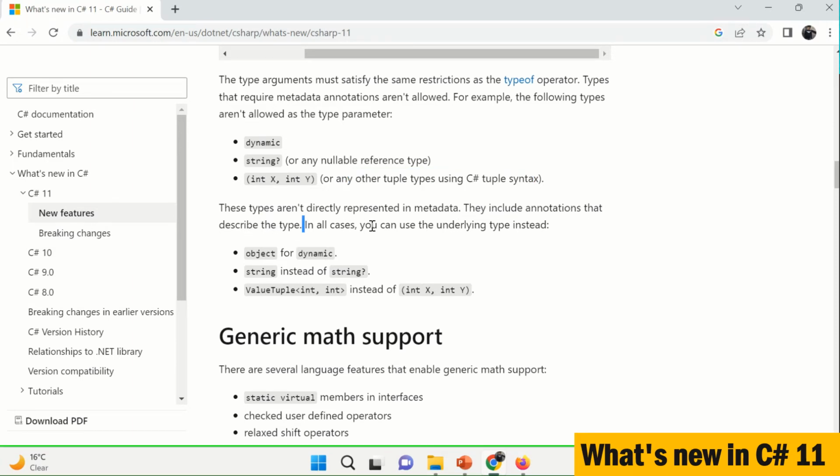They include annotations that describe the type. In all cases, you can use the underlying type instead. So you can use object for the dynamic, nullable string, you can use a string, and for integer x or y, you can use the value tuple integer. So in this way, you can use the type also.